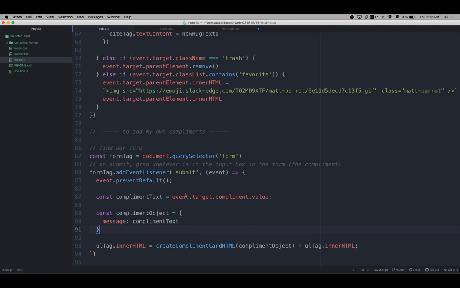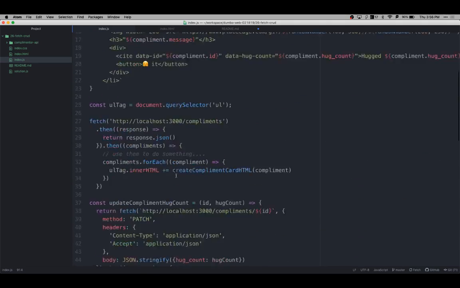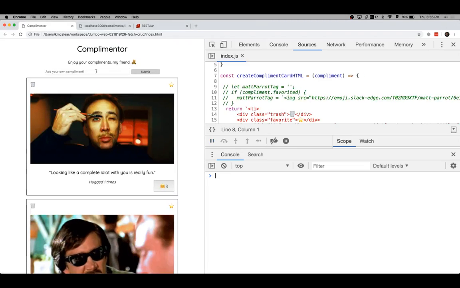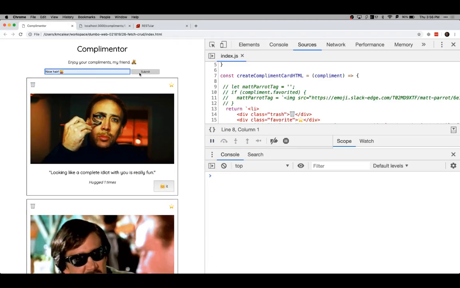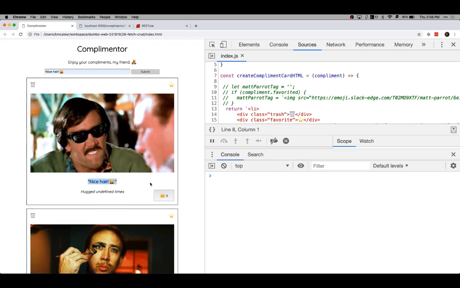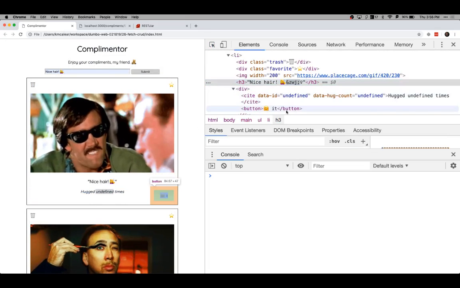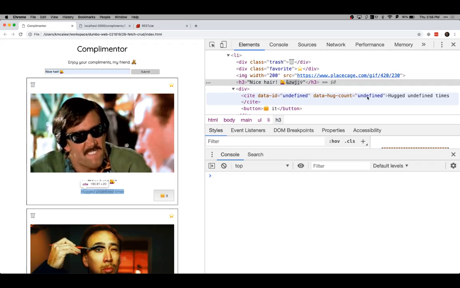So let's save. And we have this hypothesis, so let's test it. Save. Refresh. Nice hair. Submit. Nice hair worked. Awesome. But hugged undefined times is still there. If we click on this, start to investigate some more, we see that ID is undefined and hug count is undefined. Any thoughts?